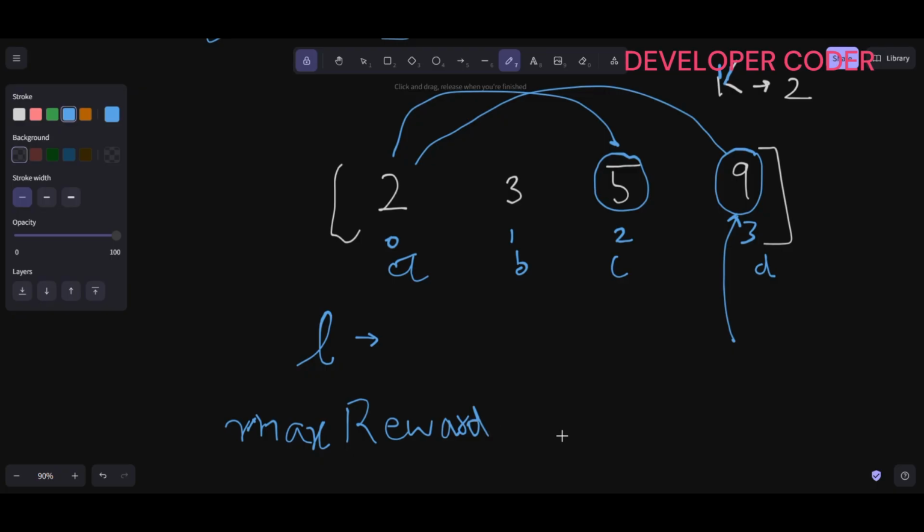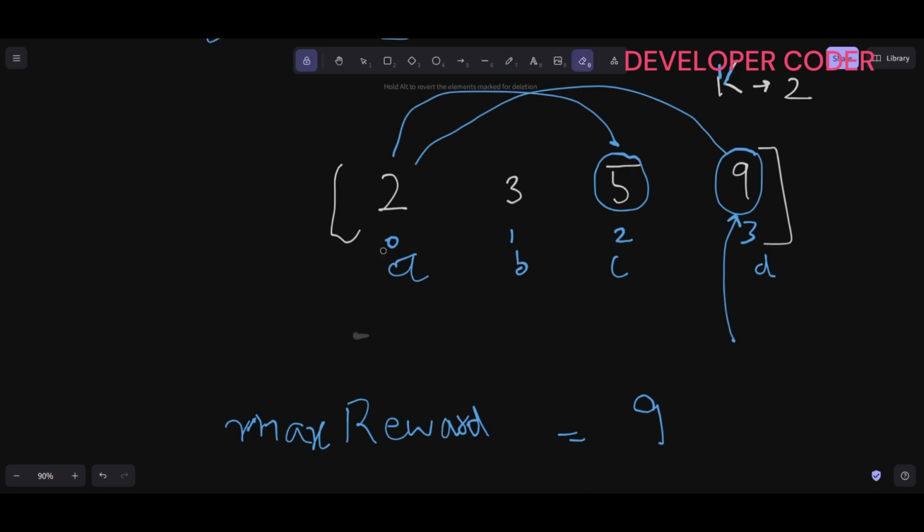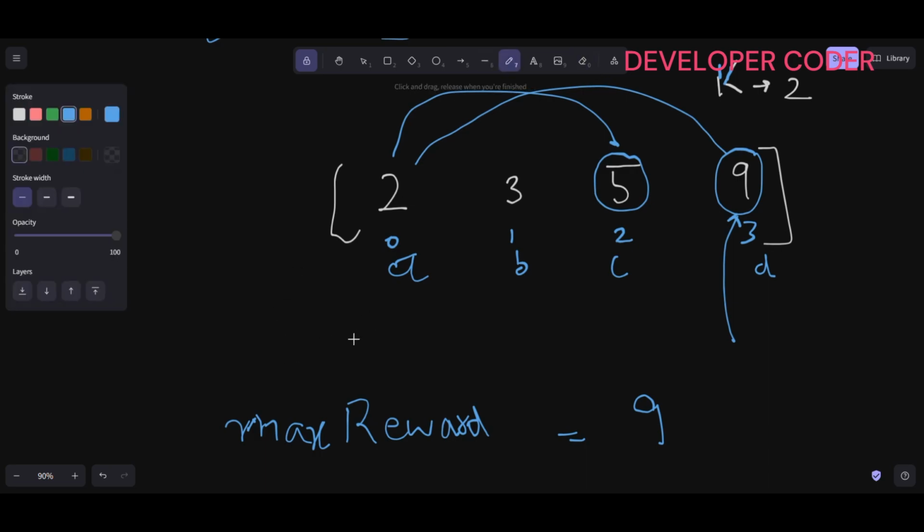You have to iterate over your complete array and find the maximum, so the maximum is 9. In the same way, you take L, the left or lower bound, or lower reward value, which you can call min reward. Here min reward is going to be 2, or if you don't want to iterate over the complete array, you can take 1 as well. At least 1 is going to be the min reward.